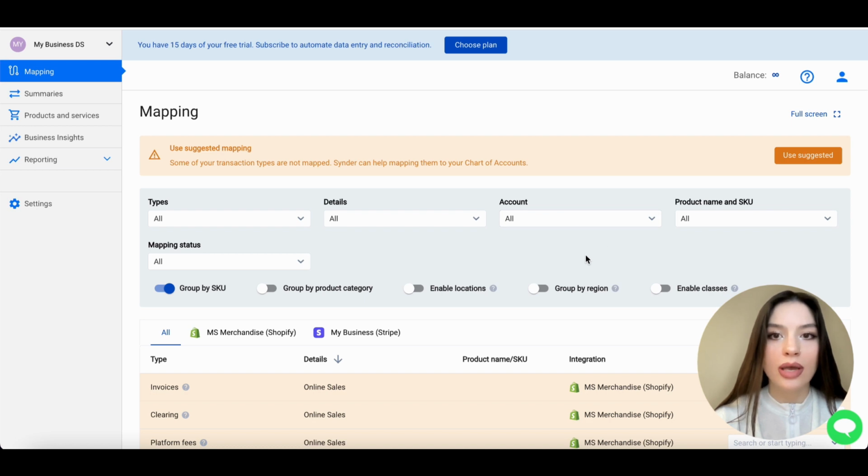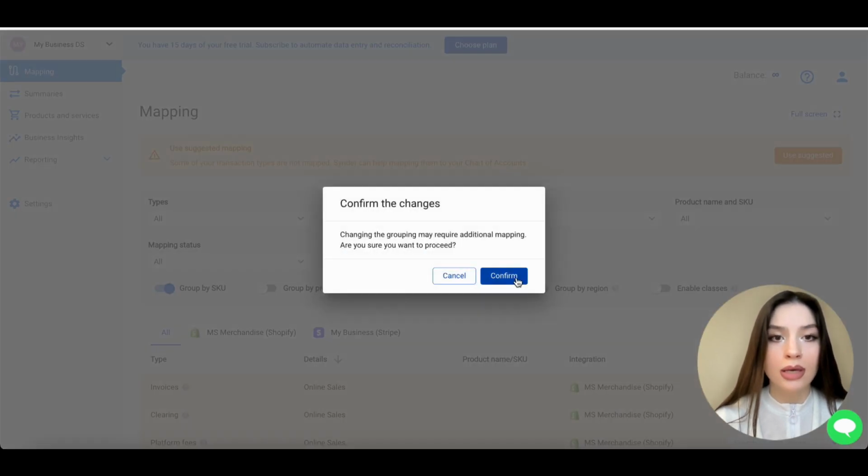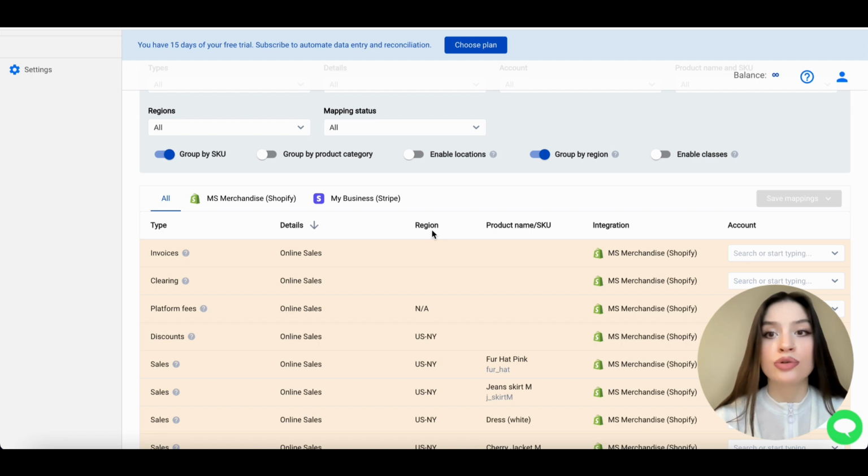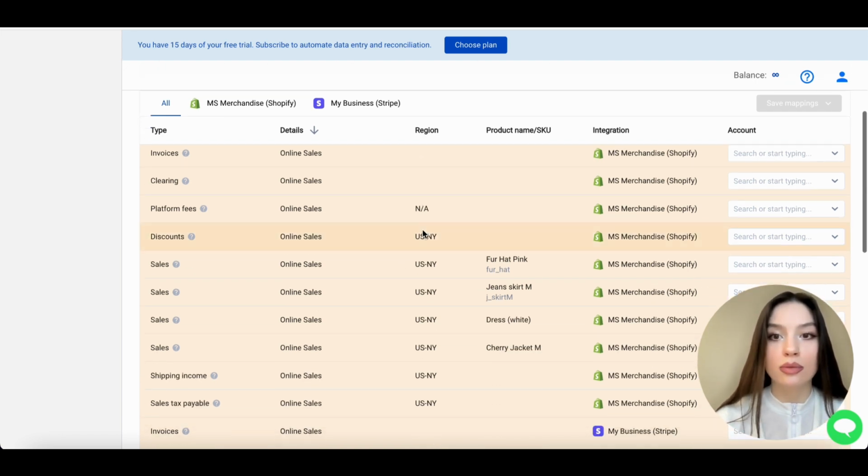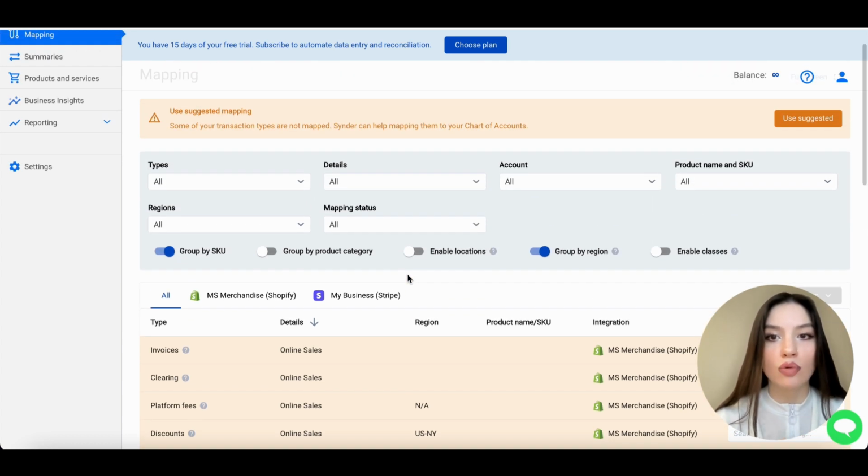And the next feature we have is mapping by region. This toggle is helpful in case you need to track taxes or sales by states or countries, because once it's enabled, Synder will show this region column so you can map different taxes accordingly. And you can do the same for other lines too.